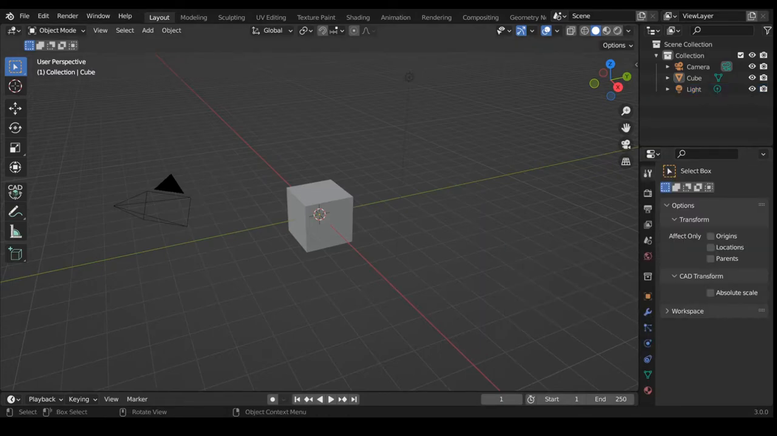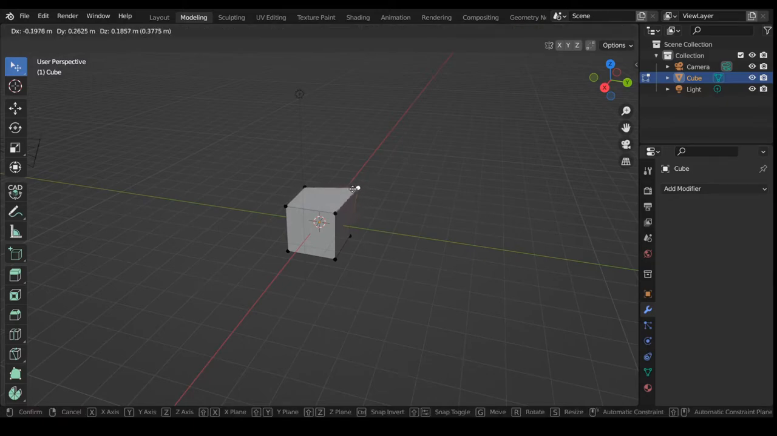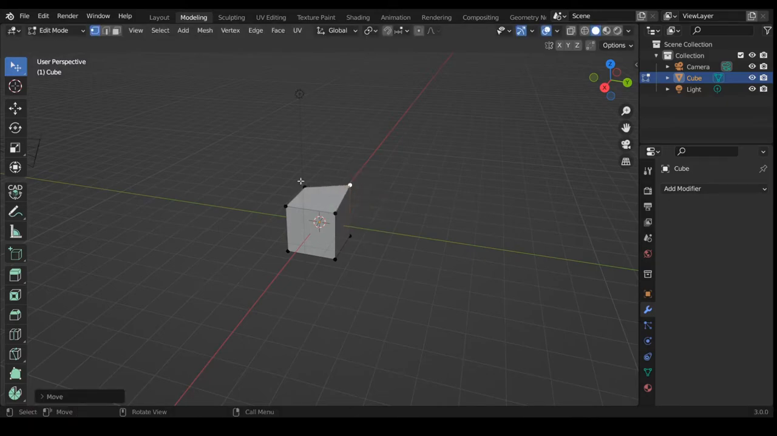The next tab is the modeling tab. Whatever you have selected in the layout tab, when you go to modeling, it automatically gets put into edit mode up here. You can manipulate your mesh by moving these vertices around and adding loop cuts and things, and we'll get into that, but basically it's for editing the mesh. The viewport itself, the timeline is gone just to give you some more space to work with.